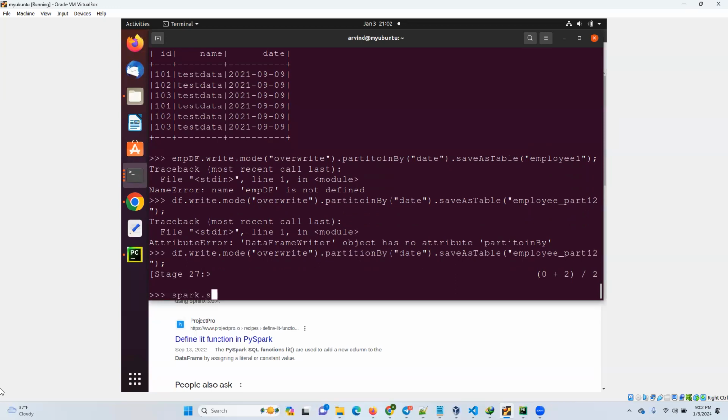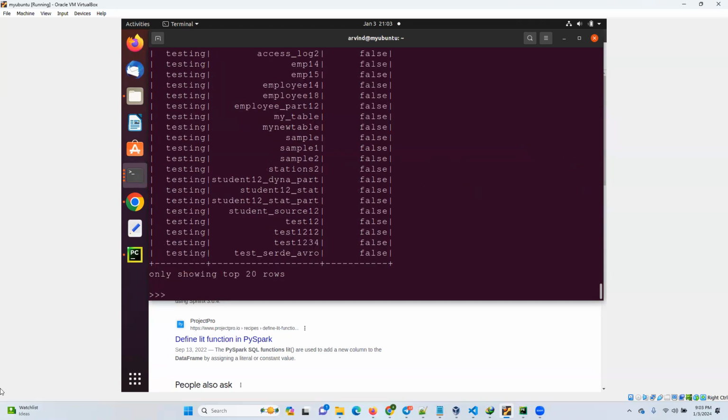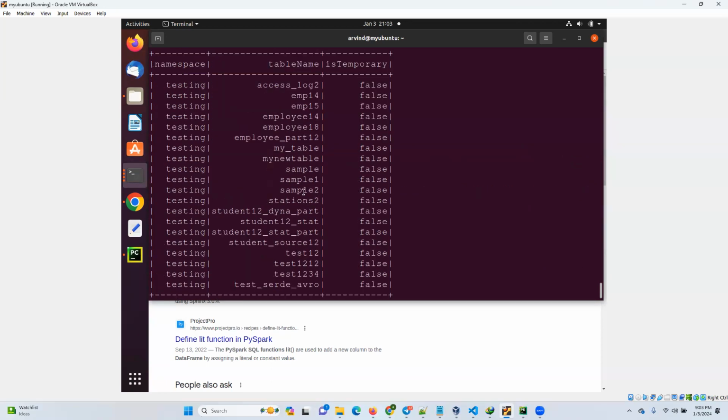Okay, so now I check the table and verify the data. So spark.sql, first we do show tables.show(). What is my table name? employee_part12. Employee_part12 is created here.